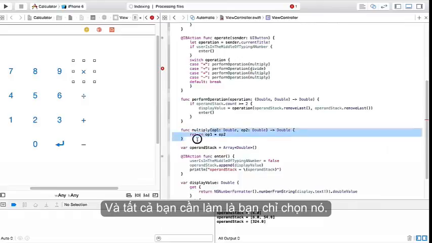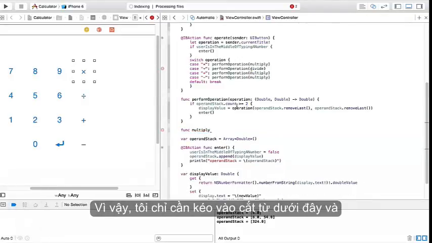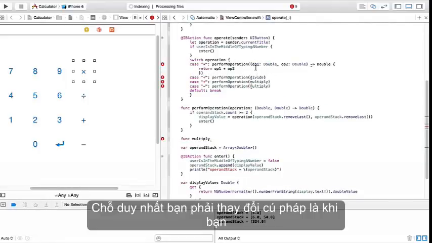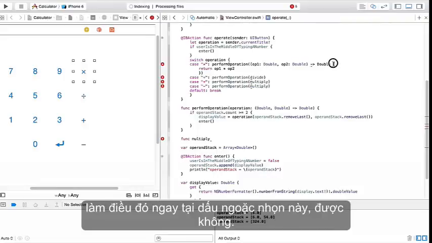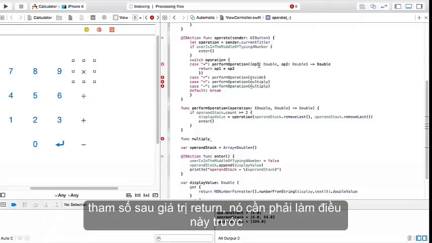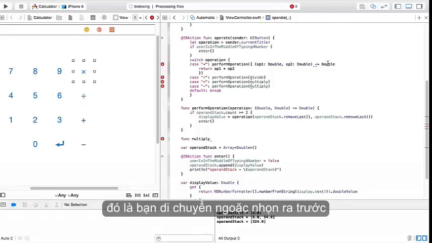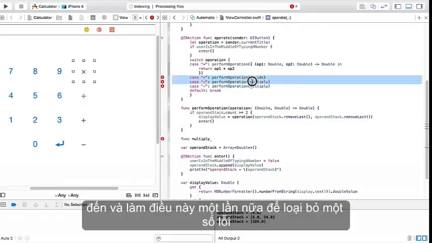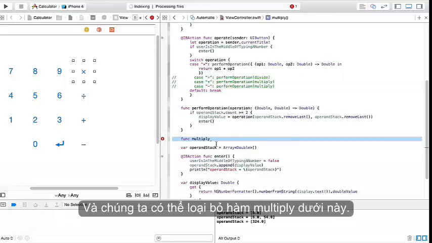And all you do is you just pick it up. So I'm just going to cut that from down here and paste it right in here. Now, the only thing you have to change syntactically when you do that is this curly brace. Instead of being after the declaration of the arguments and the return value, it needs to be before. So you move the curly brace before, and where the curly brace was, you put in the word in. Sorry, I'm going to comment these out again so we can get rid of our errors, and we can get rid of function multiply down here.